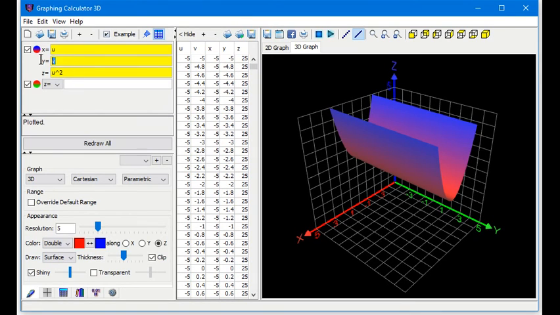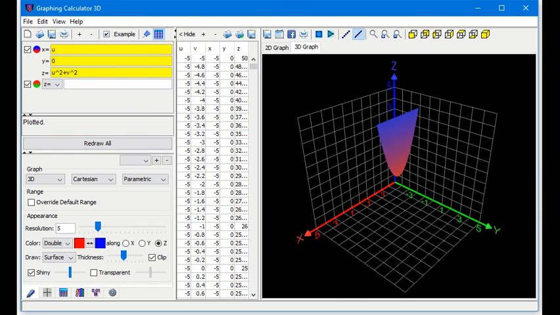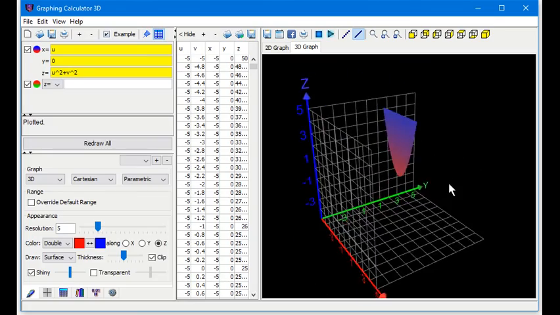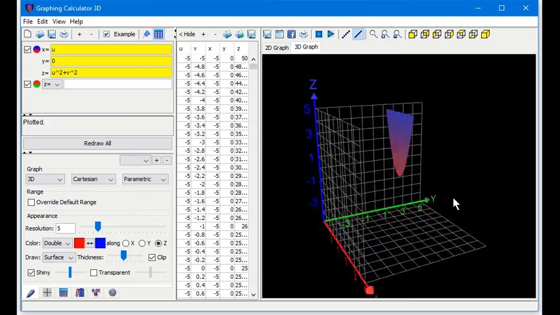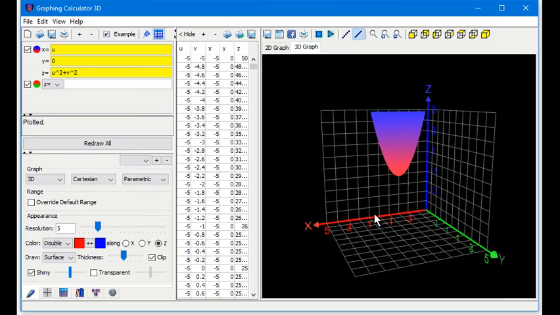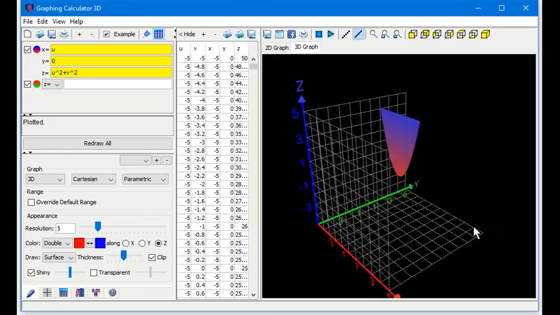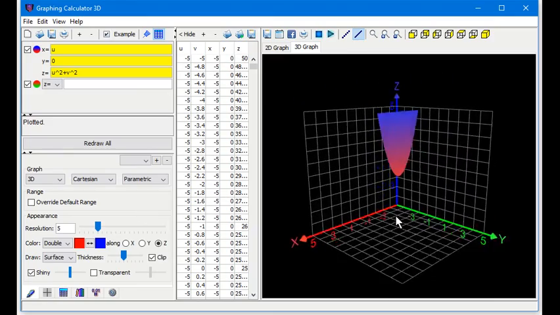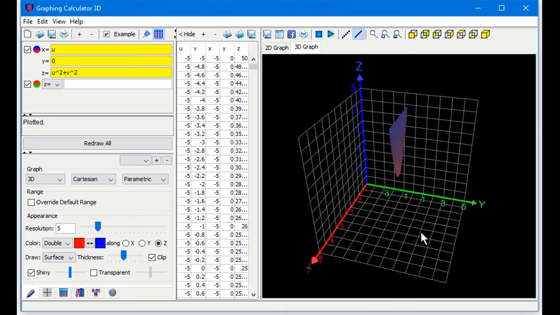Now let's change y back to 0, and this time we use the v variable for z by adding v squared to the z component. And here we get a surface, but a surface that is thin and parallel to the x-axis. So the y component is still 0, but we do get this nice plate.